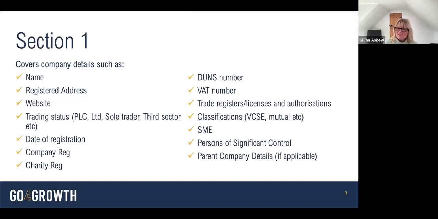You've got something called a person of significant control as well, which is abbreviated to PSC, and that affects both businesses and charities. So if you're a limited company, you can check your persons of significant control at Companies House. There is a tab for people, and it will tell you about your persons of significant control. If you're a charity, the same is true.